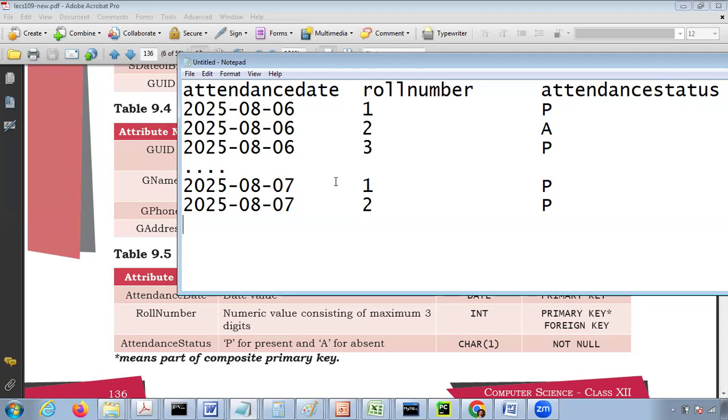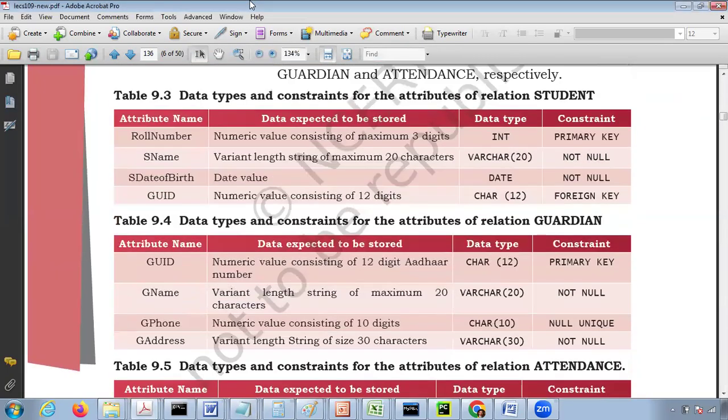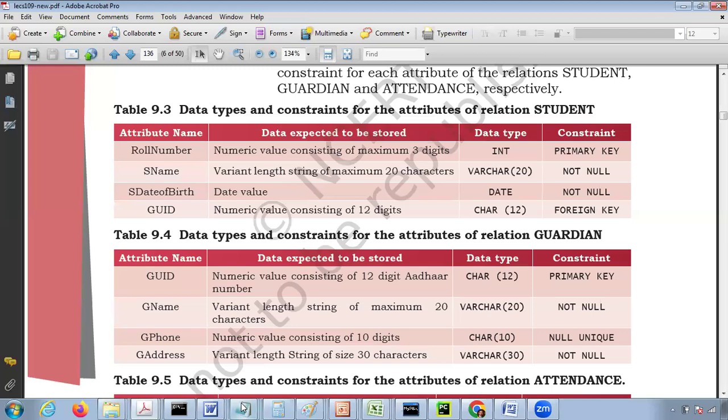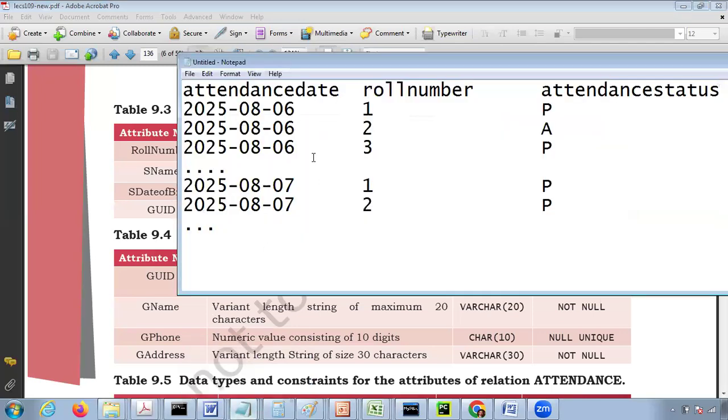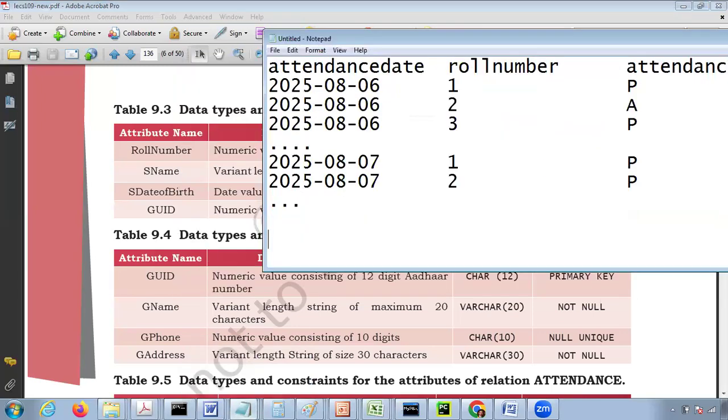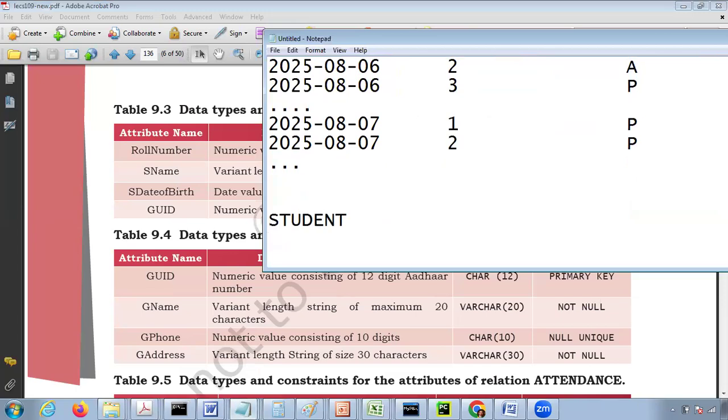So it will keep going like this. You will notice that the roll number attribute cannot be unique across all the rows, and the attendance date also cannot be unique across all the rows. On the other hand, in the student table, the roll number attribute will be unique across each row because the student table will be something like this.